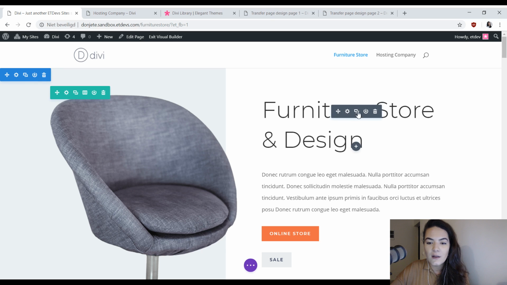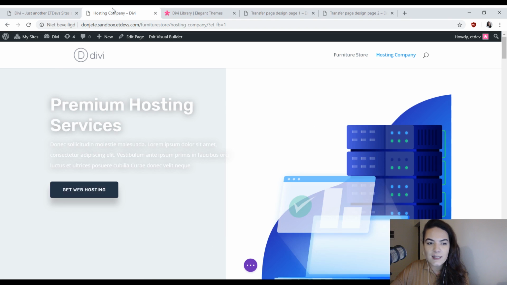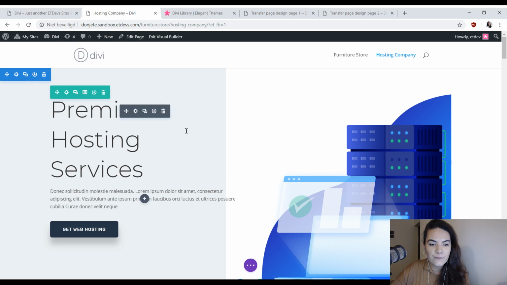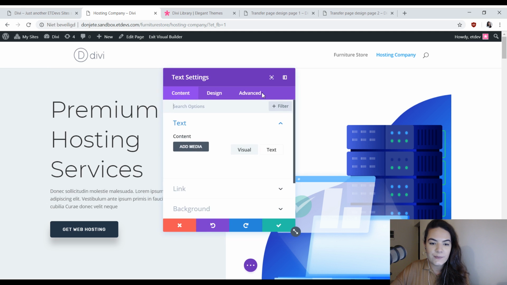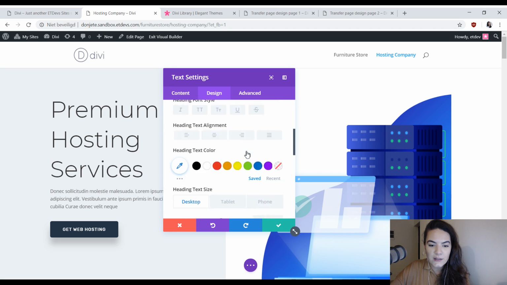Then we'll do the same thing for the title text module over here. We're going to copy the module styles and paste them on this module over here. And you can, of course, play around with some of the settings over here to make it match with the design that you're working on.